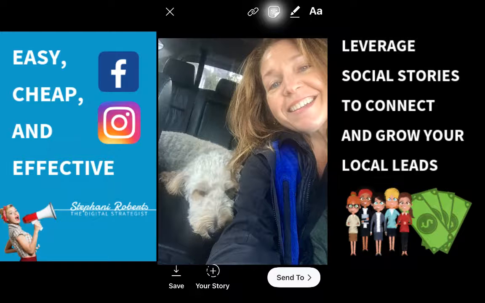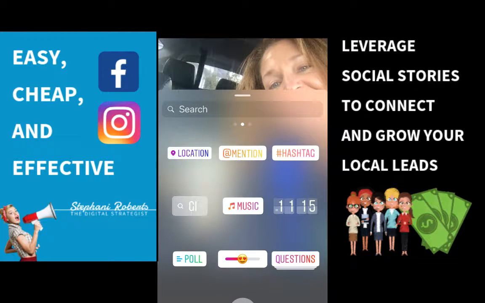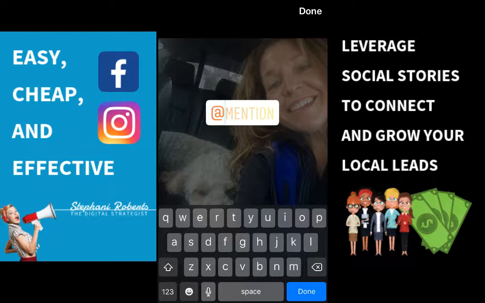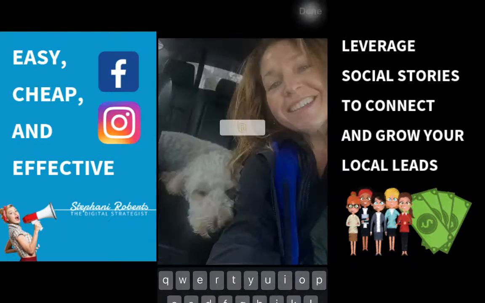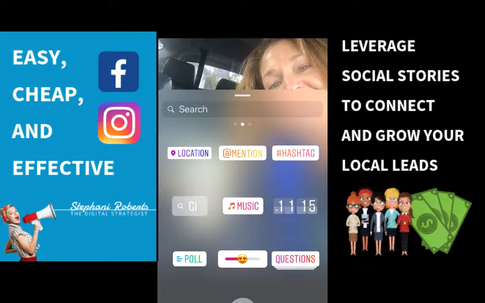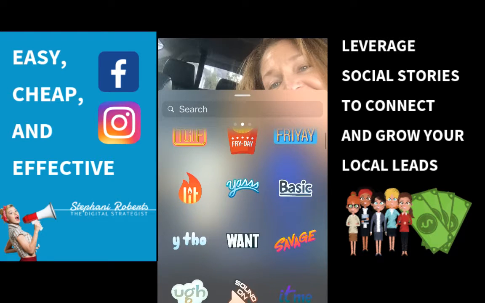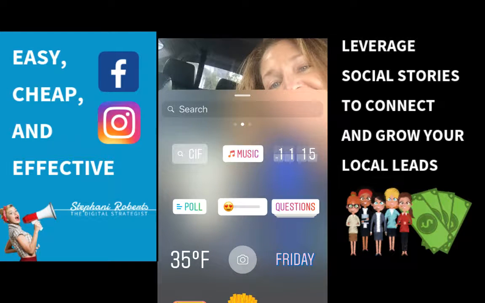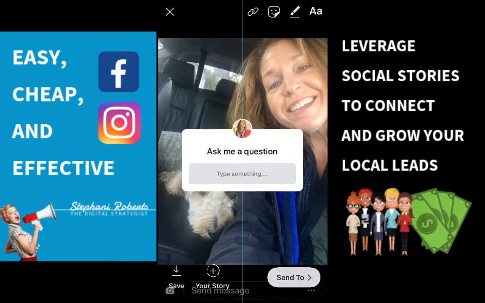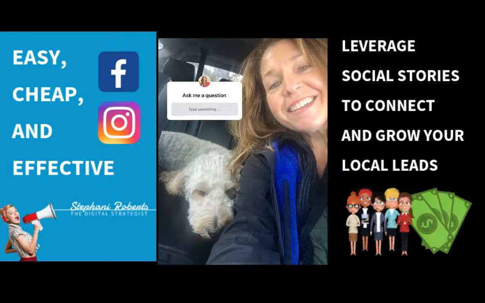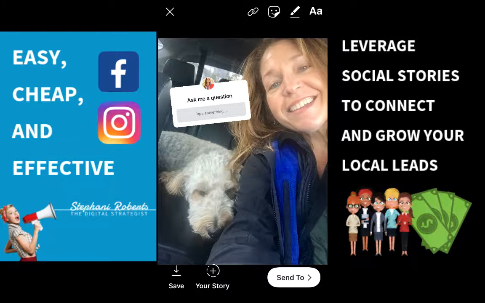So at the top here with the little smiley face, these are the stickers. You have the location sticker, the mention, the hashtag, the GIF, the music, the time, polls, questions, and then a whole bunch more stickers. And what I wanted to show you is the questions real quick. So questions create engagement.